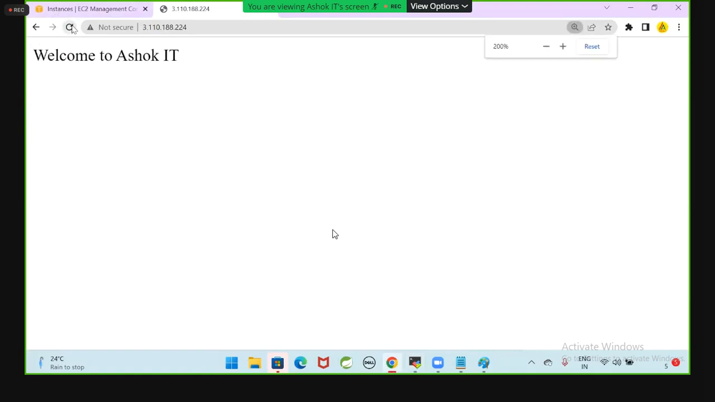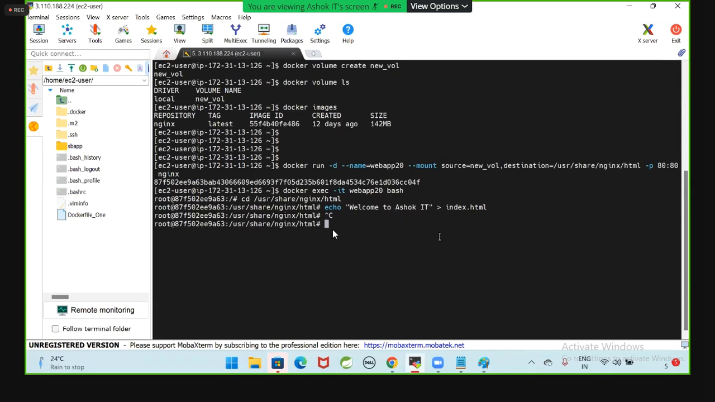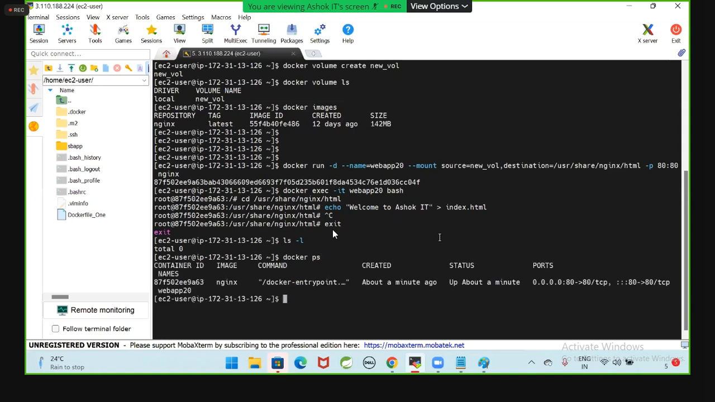Index.html file modified or not? Index.html file modified. Now, let me come out, exit. I came to my EC2 user, ls -l. Can I stop that container now? Whatever the webapp20 container is running, I want to stop it. Docker stop container. I have stopped. Now see docker ps, no container is available.